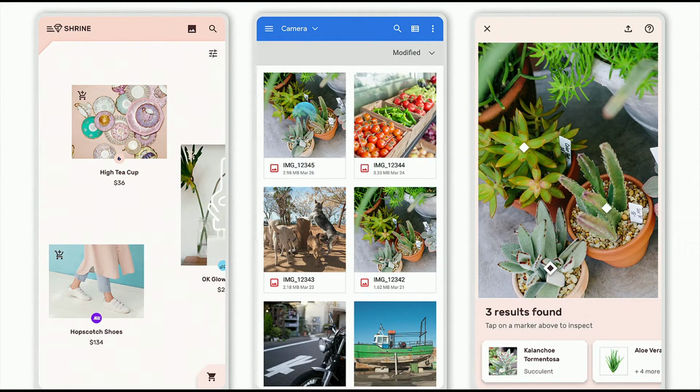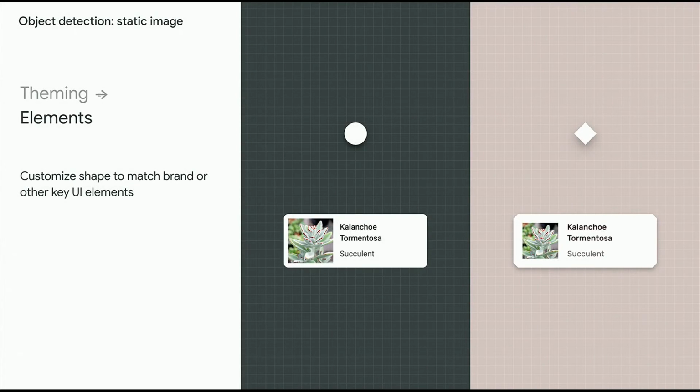In these screens, the user might tap on the image search icon in the top bar, select an image from their device, and then explore the results in the following screen. Like we mentioned, Shrine's visual language is all about using those angular shapes, right? So we've expressed that here through the object markers, where we turn them from circles into diamonds, and through the cut corners of the cards. And of course, we've transferred the typography and the color scale of Shrine into the card title and shape. So that's object detection in a static image in a nutshell.